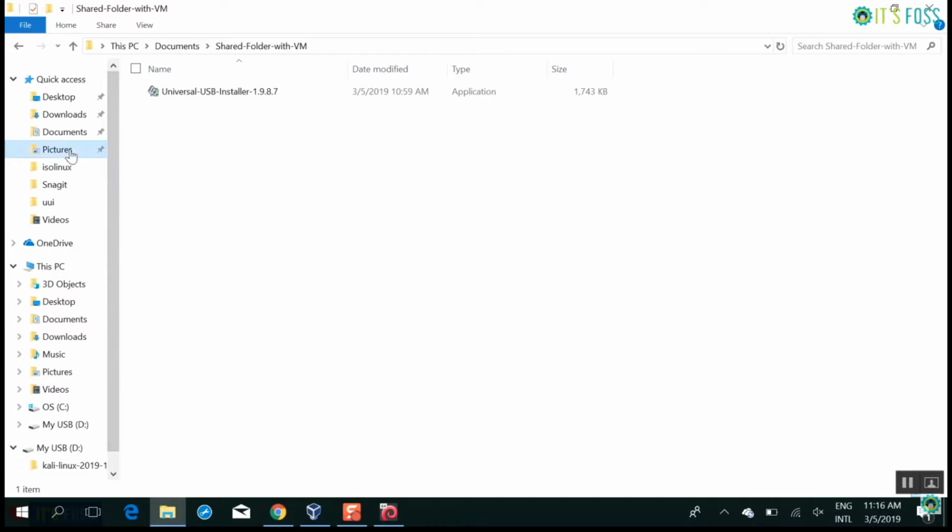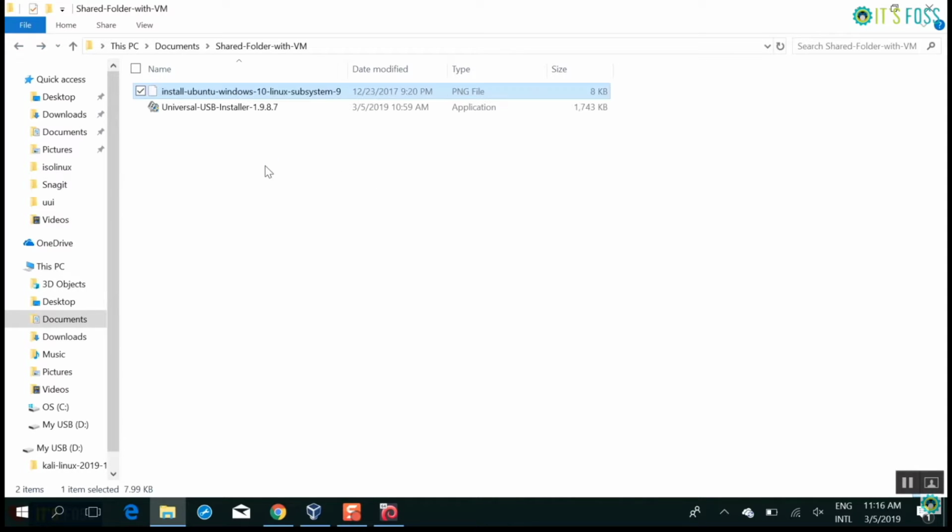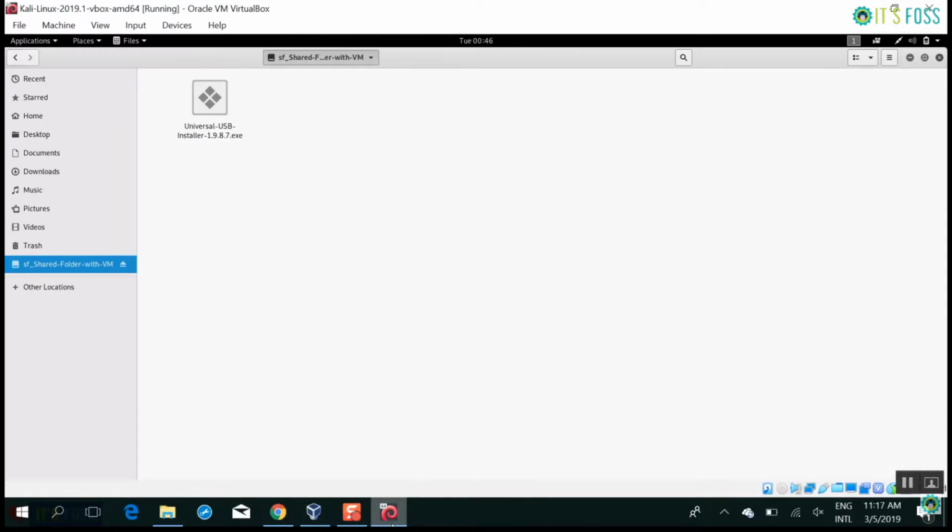And I'll do the other way around. So I'm copying this image from Windows into this shared folder, and if I go into Kali Linux again and then refresh it, the picture is there.